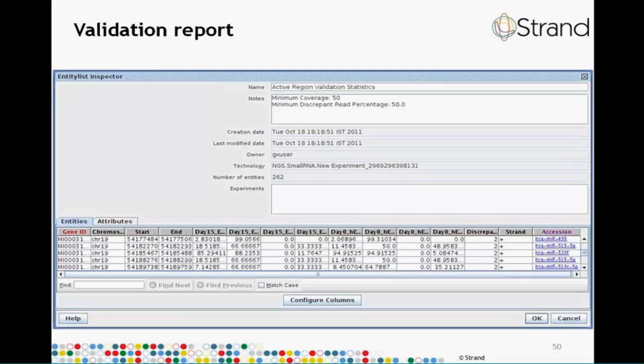So there is a utility in the tool which carries out this analysis for every single active region, and you can choose which of the annotation discrepancies you want to report. For instance, you could say that analyze only those active regions which have at least 50 reads aligning against them, and report it only if a large fraction of the reads are discrepant.